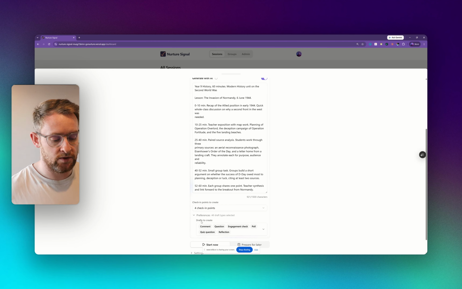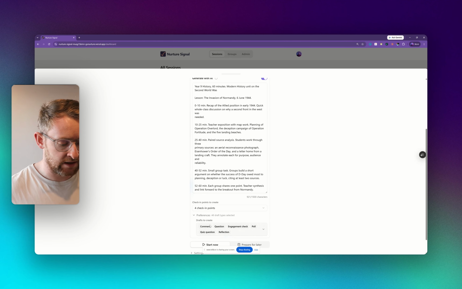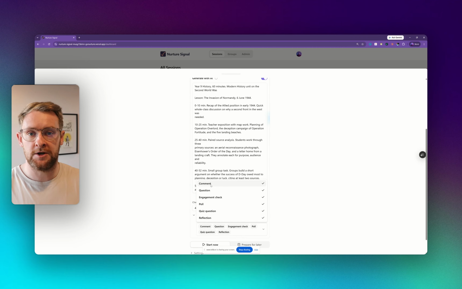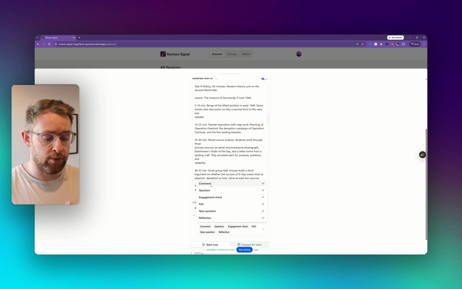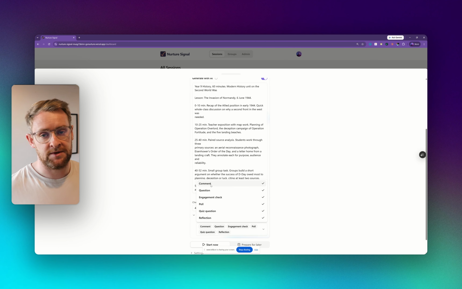The check-in points in an engage session can mean different things. At the minute we have a couple of different types: a comment, a question, an engagement check, a poll, a quiz question, or a reflection. Some of these might sound similar, so I'm going to talk through each one individually on the next screen, where I can show you how each of them works.